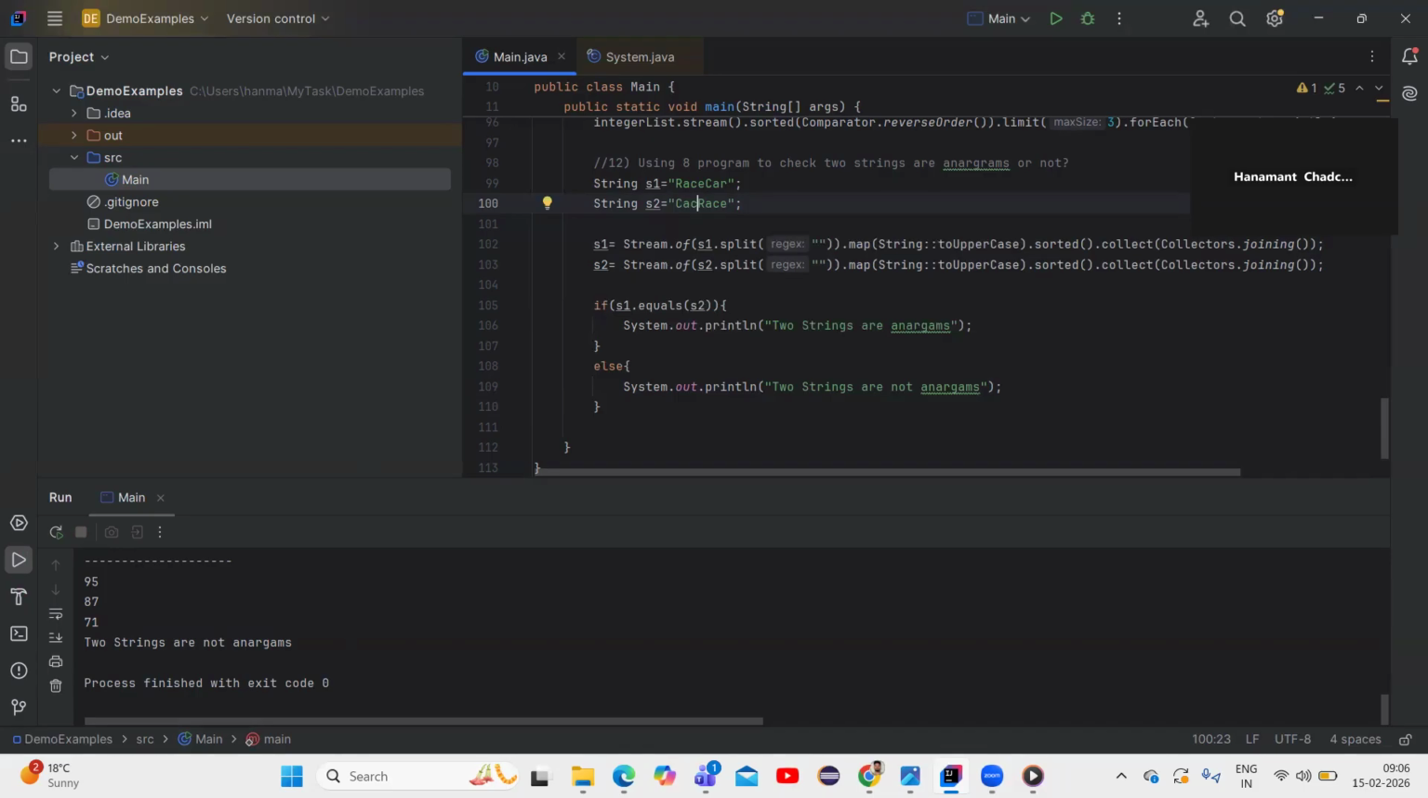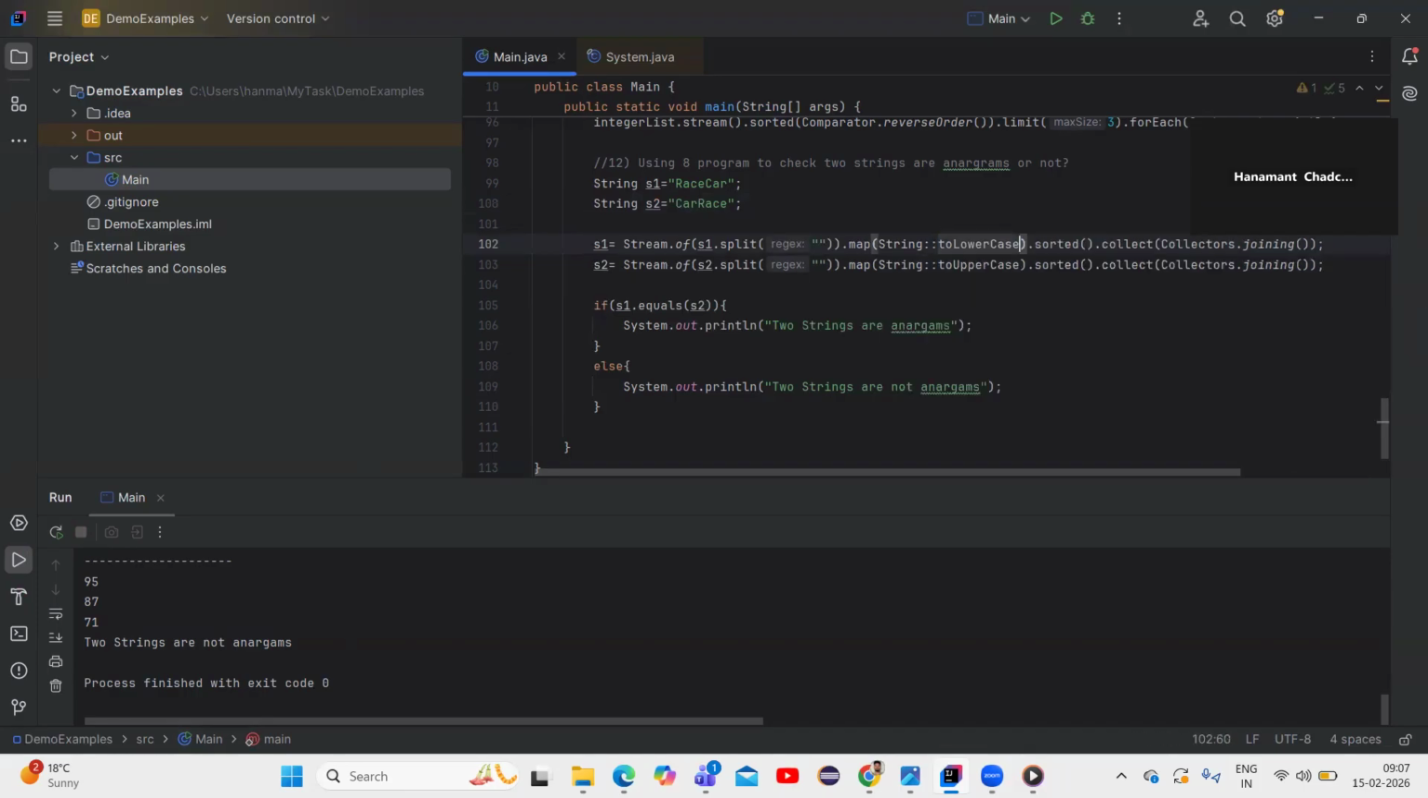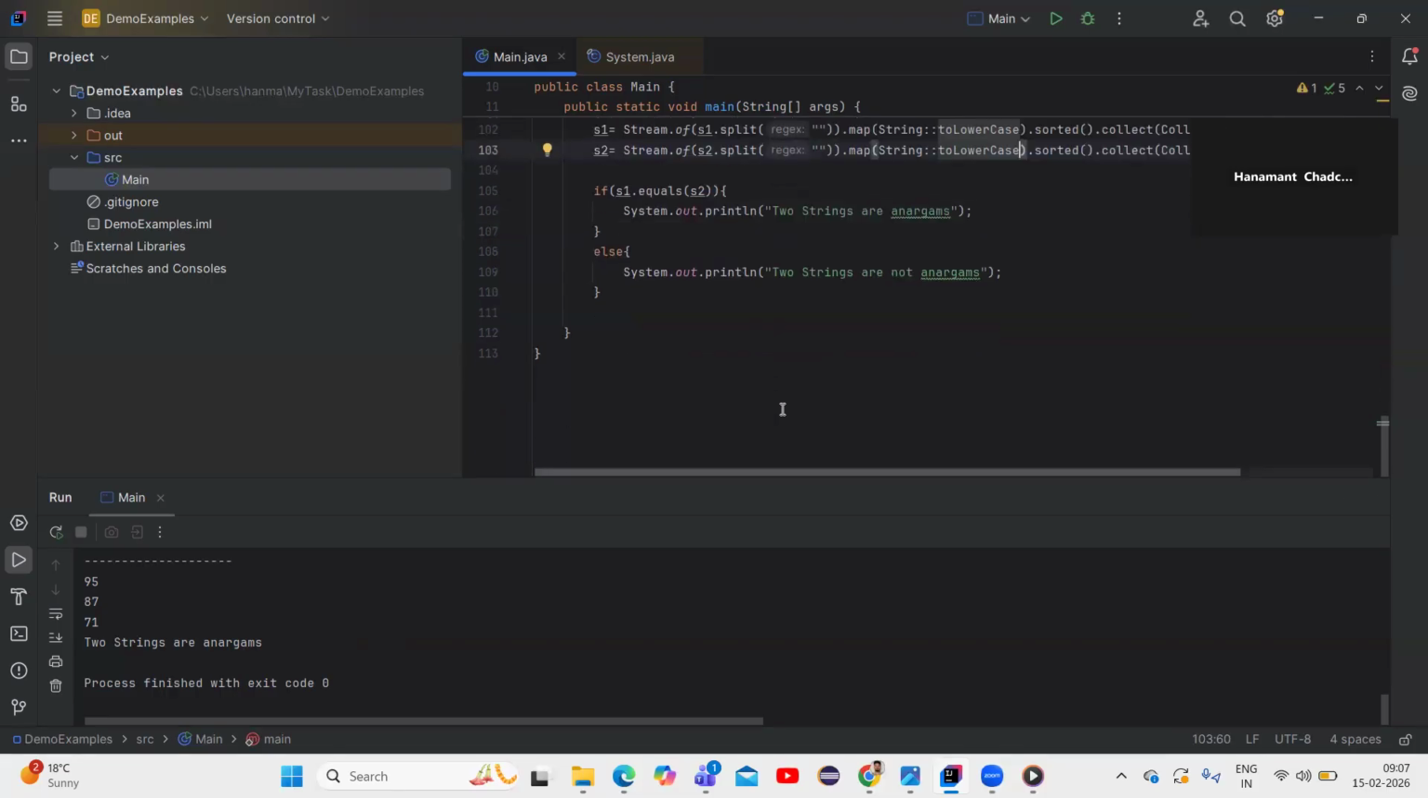Here you can use toLowerCase actually, toLowerCase. Yes, it works as well. This is the 12th question, anagrams. After that, we are going with the 13th one.